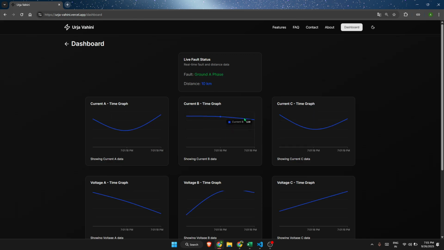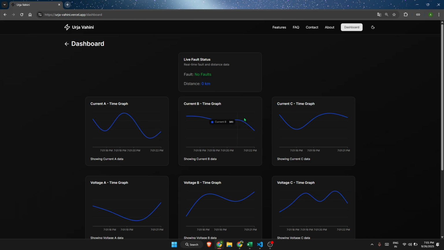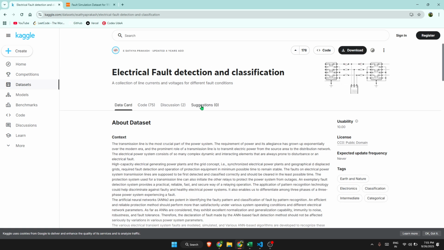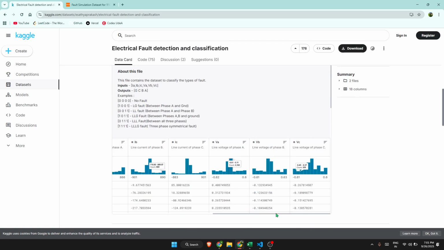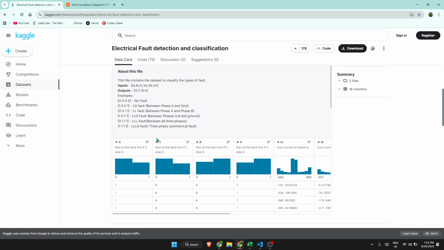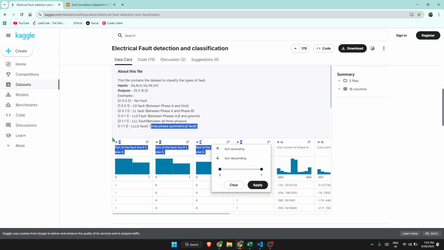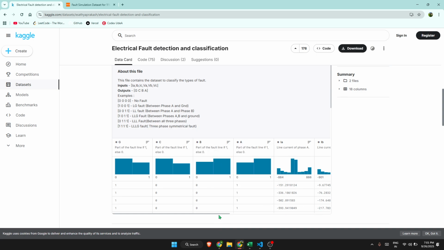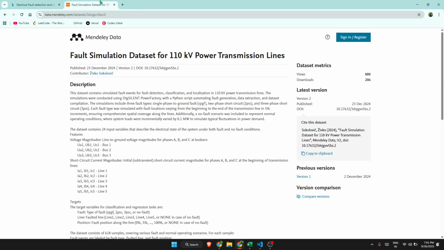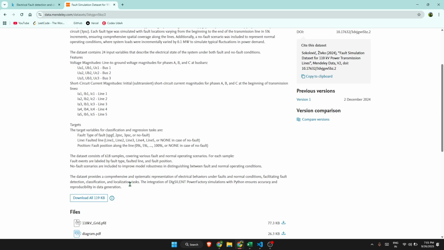So here is a randomized data, but we have taken from sources that are Kaggle, and this is the data that we have taken. In this data there was all the three phases A, B, C and a ground phase, and there was current and voltage of them, but we needed the distance of the fault from it, so we have taken data from data mainly, and here is the position of the fault.